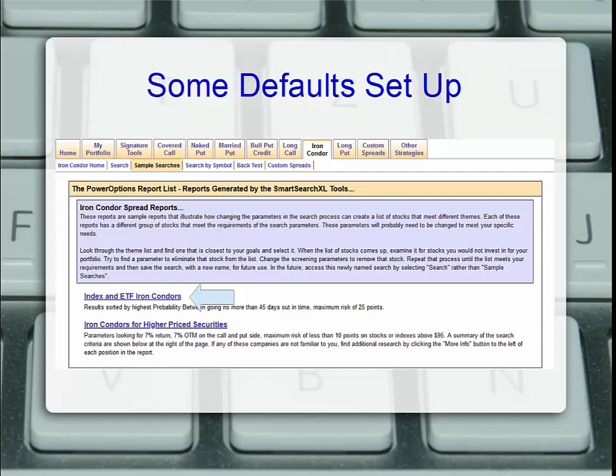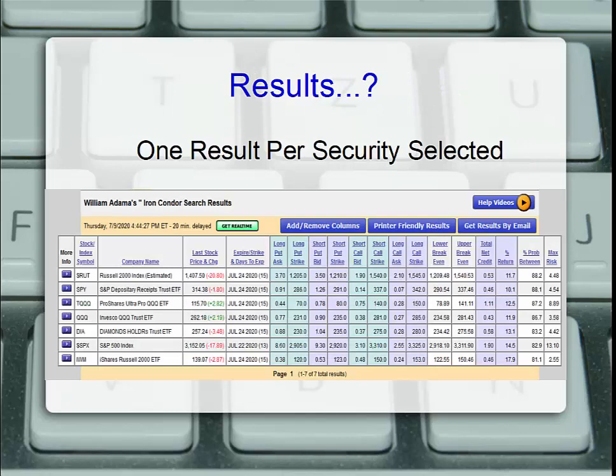For example, in the Iron Condor and I believe the Iron Butterfly, if you go into that sample searches field again instead of the main search, you'll have a selection there for index and ETF Iron Condors. We click on that list and it pulls up the results for us. And of course, one result per security, one of the other filters that you can use, is selected. So we only have about 7 results, but you see here, there's Iron Condors on the Russell, SPY, QQQ, and the Ultra QQQ, TQQQ, DIA, and there's SPX, and there's IWM.